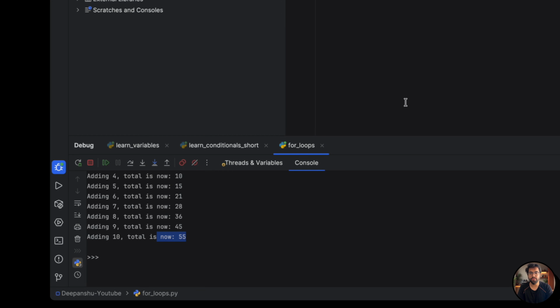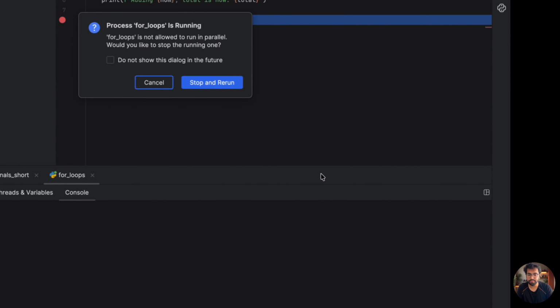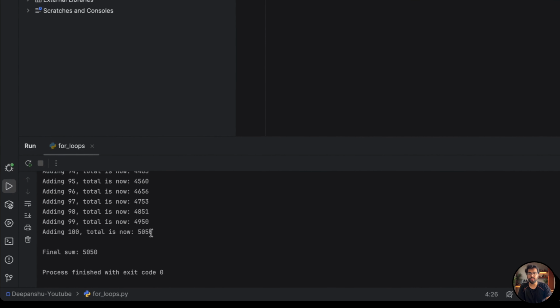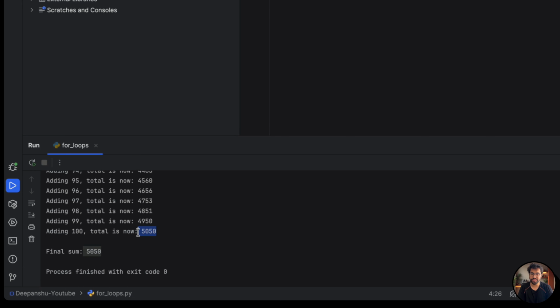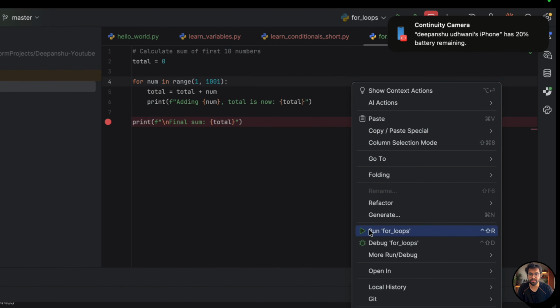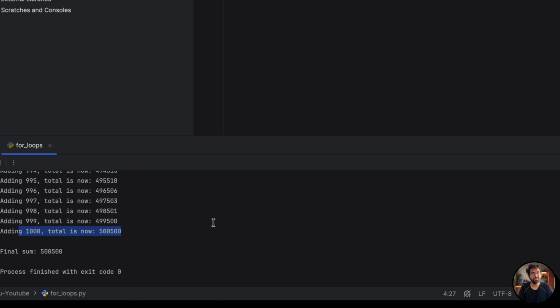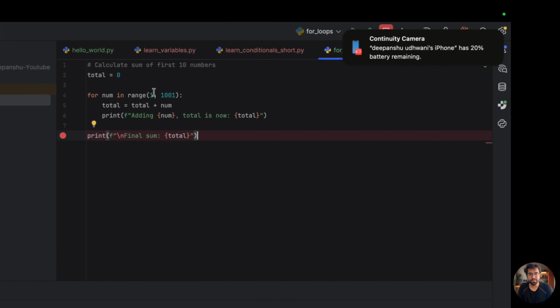And what if I want the sum of the first 100 numbers? I can just say 101 and rerun this program, stop and rerun, and it has automatically calculated 5050. See, we are not doing all these things manually. It's just getting done using a loop. And similarly, for the first 1000 numbers, just run this, and we got the answer, 500500. So this is how loops are actually used.